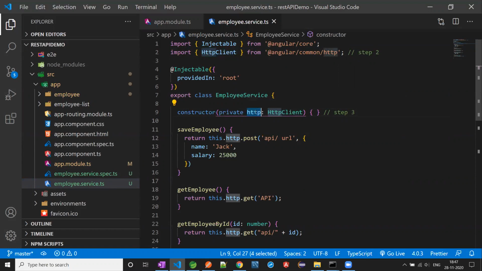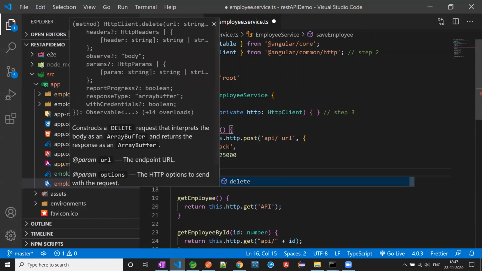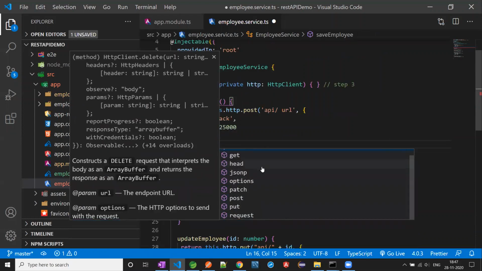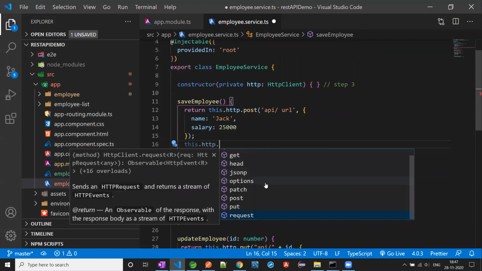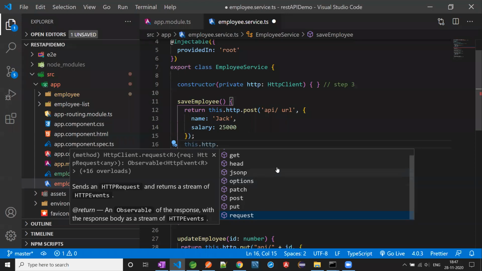Once we have provided the dependency, using the dependency or token only, we are able to access different HTTP methods, like this.http. If you see, there are different methods which are available, and you can use any one of them as per your requirement.